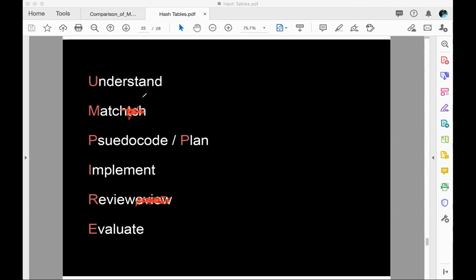The second part is matching. So today's going to be kind of easy because we're matching to a HashTable or HashSet or a HashMap. Not too complex, but when you get to problems that are either given to you in class or that you built out yourself in your own project.